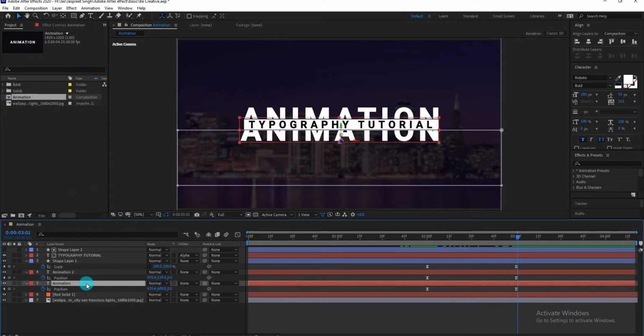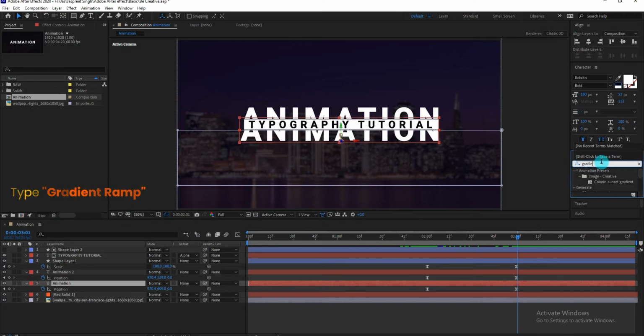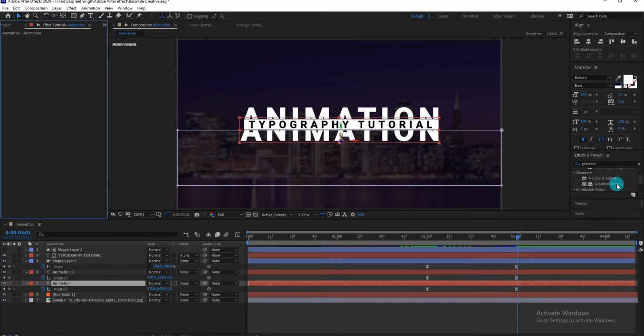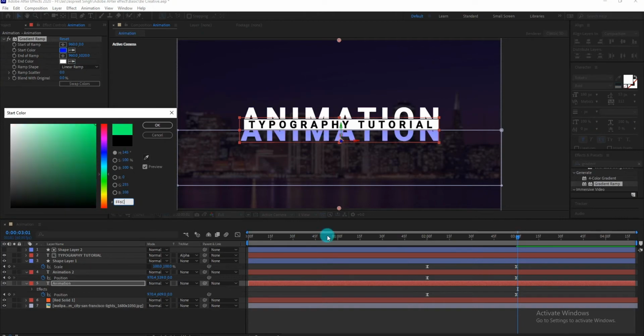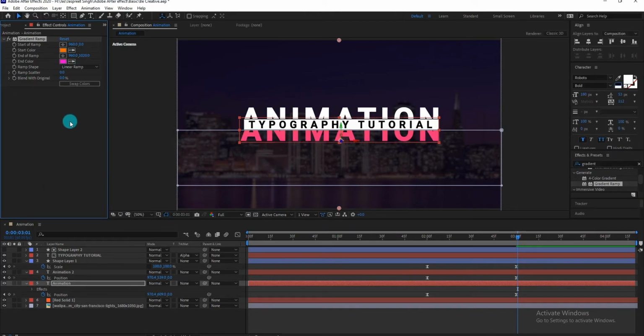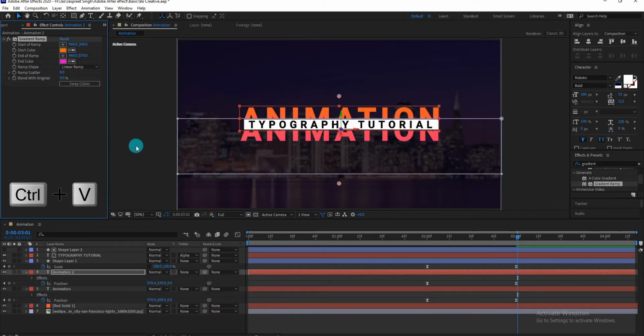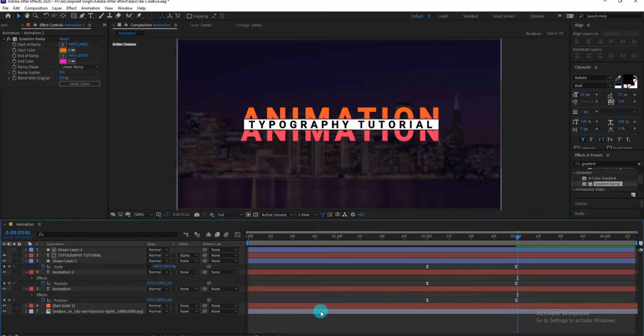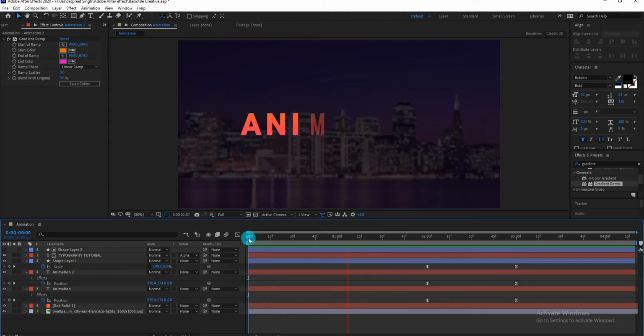Now select text layer. Go to Effects and Presets, type Gradient Ramp. Apply it on layer, we adjust the color. Now we copy the effects by Ctrl C, and paste it on other text layer, by Ctrl V. Now our animation looks like this.